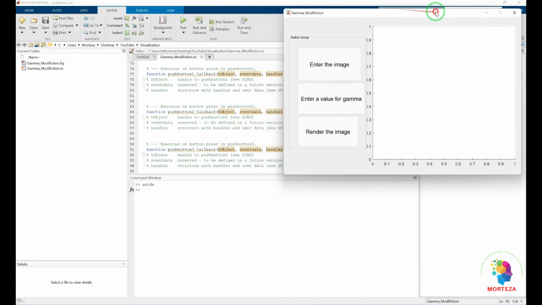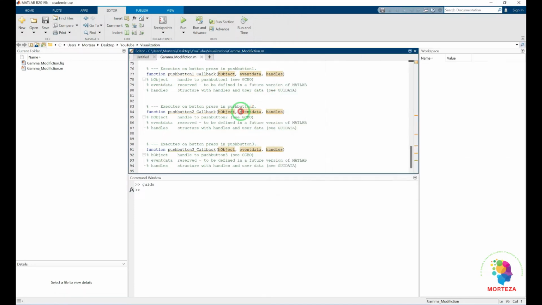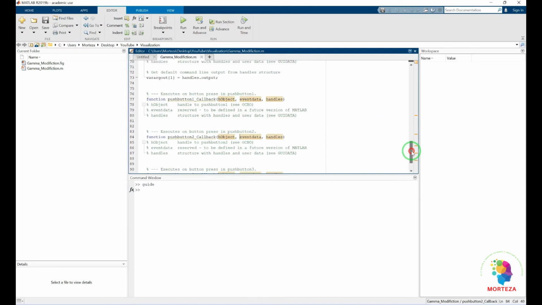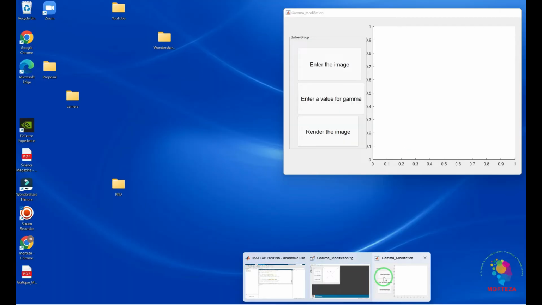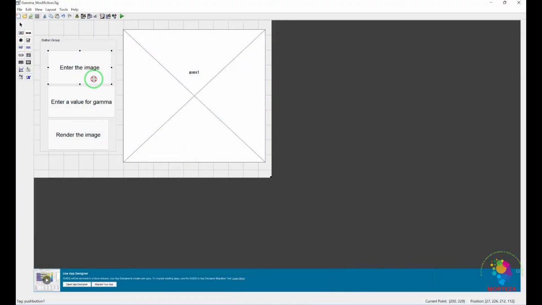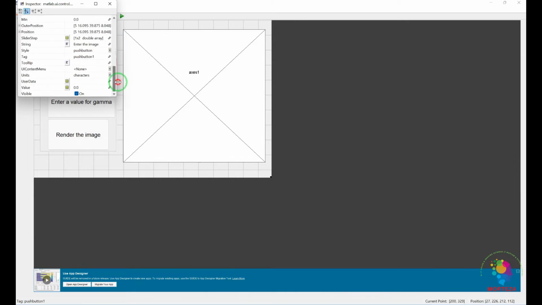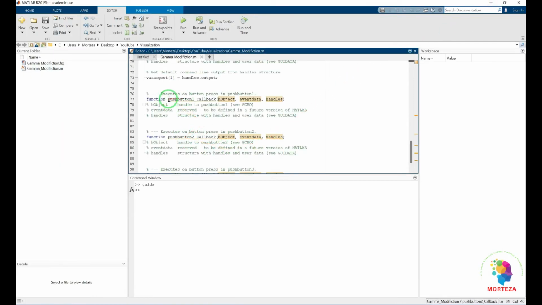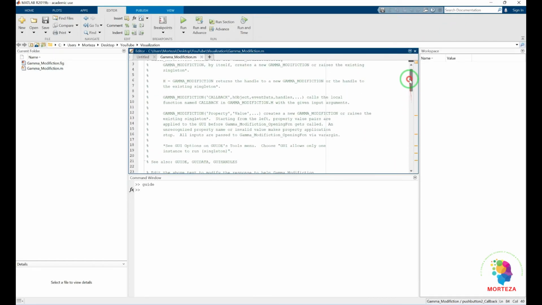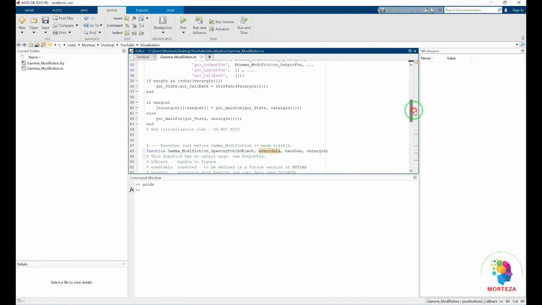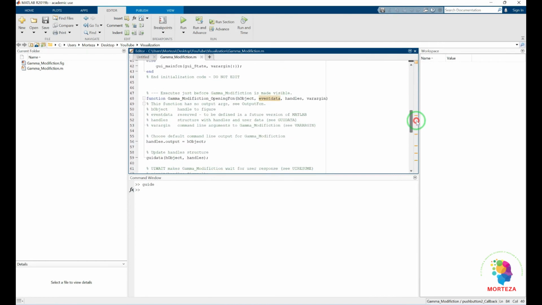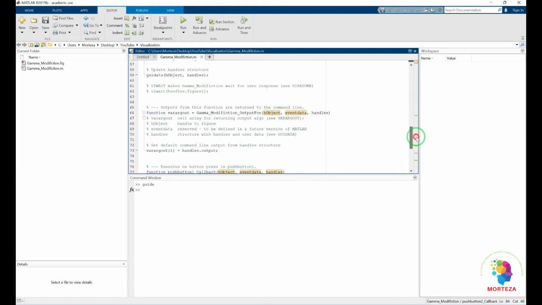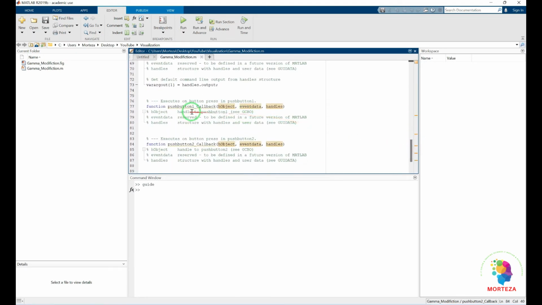So let's go one by one. The first one is this one. This should be push button 1 because that was the first one. If you don't know the name of it, just go here and double click. And you go down, it says push button 1 is the tag. So you just use that. So push button 1, we go to this one. You have to ignore all of this, and we don't really need to do anything with these. You come out here, push button callback.